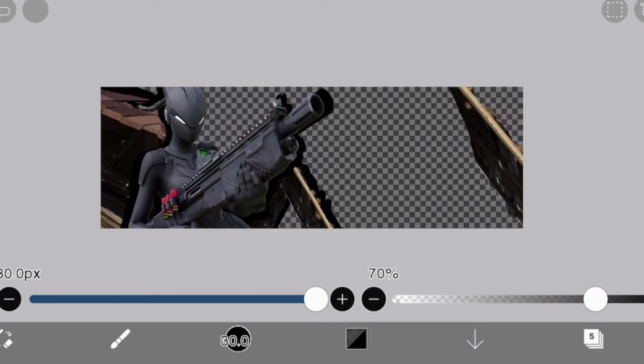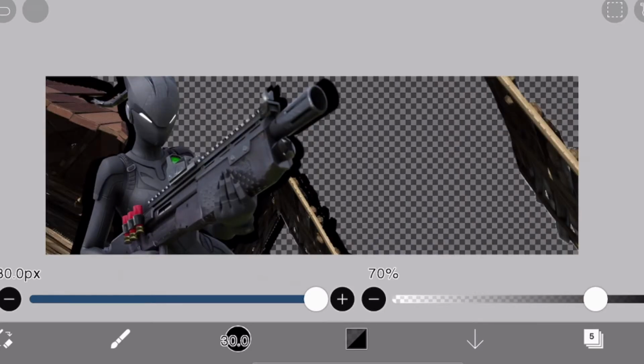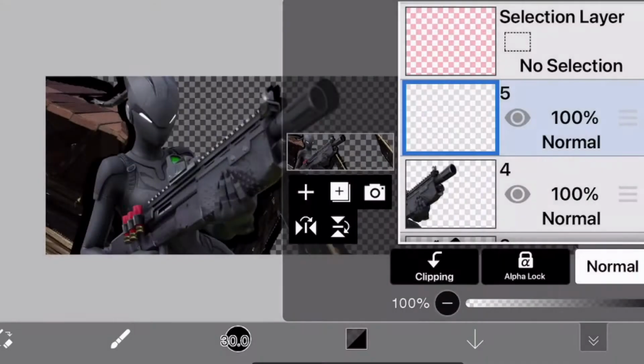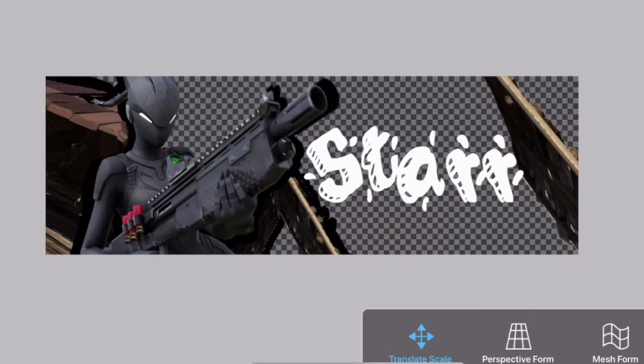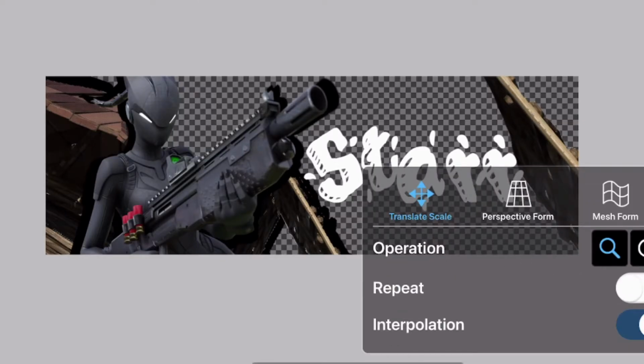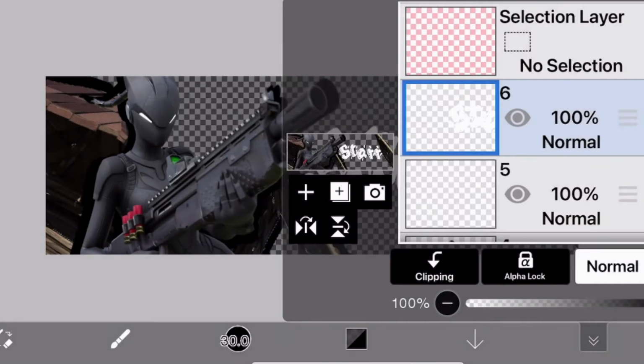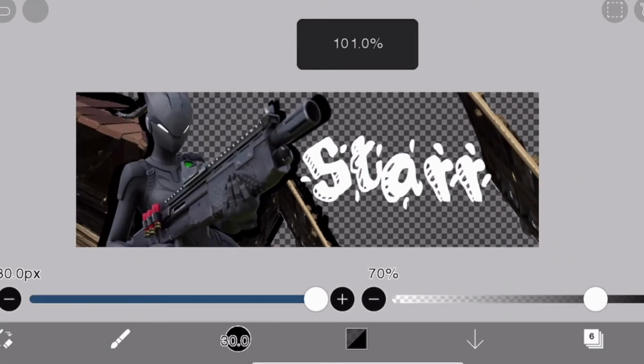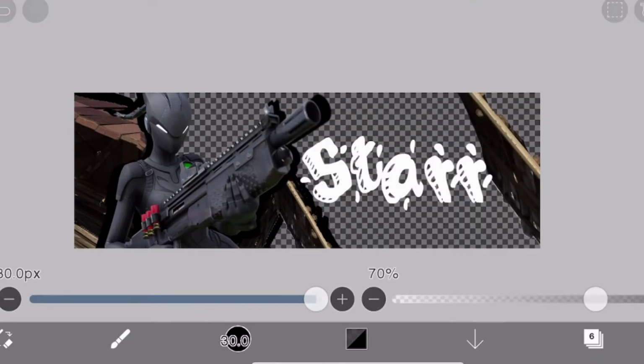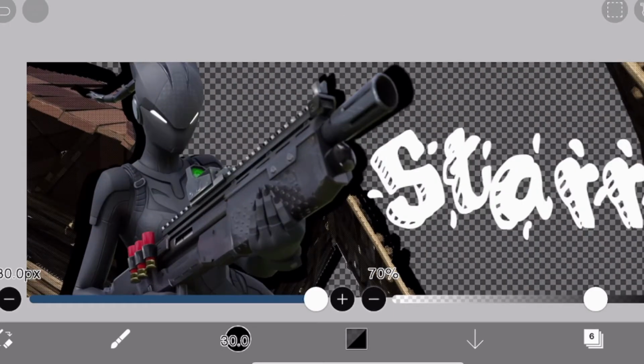Now we are back, and I'm going to make the text. Okay, after making the text, we're going to go to the layer. We're going to add the text here. I already showed you guys how to add text. And alright, there you go. This looks pretty decent. Not a big fan of it so far, but we're going to see what we can do to it.